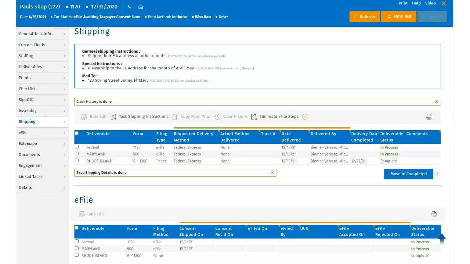Once the user populates the date delivered in the shipping section, they will see that the eFile section has now been populated to the first step in the eFile process, which is eFile awaiting taxpayer consent form, and the date delivered has been applied to the consent shipped on column. There are three steps in the eFile process: eFile awaiting taxpayer consent form, eFile to be transmitted, which means when you send it to the taxing authority, and eFile awaiting government acceptance.